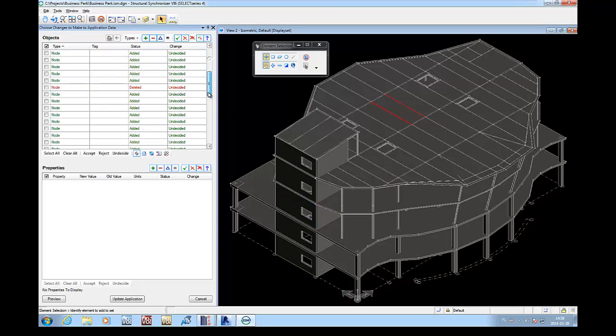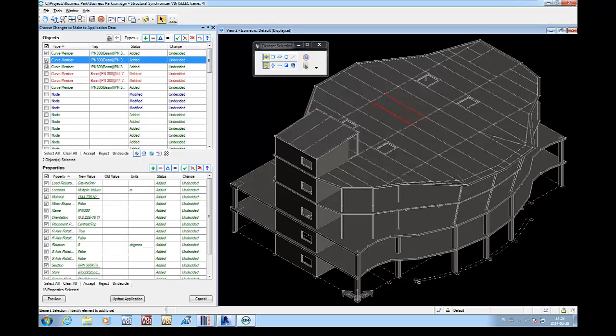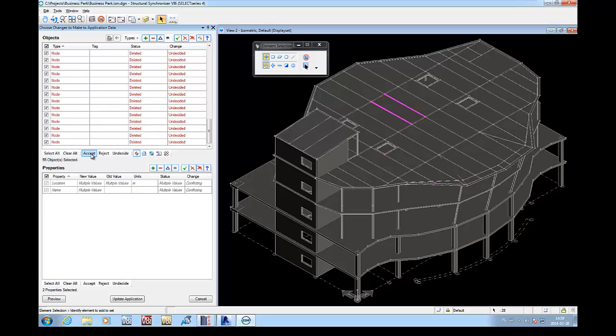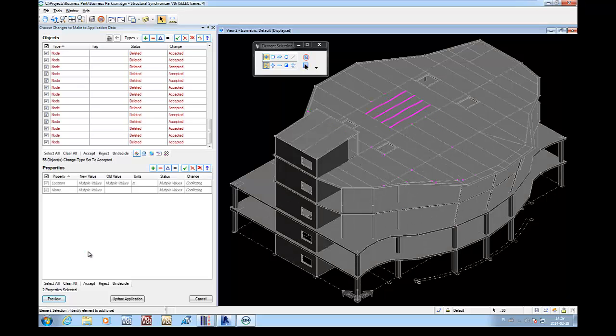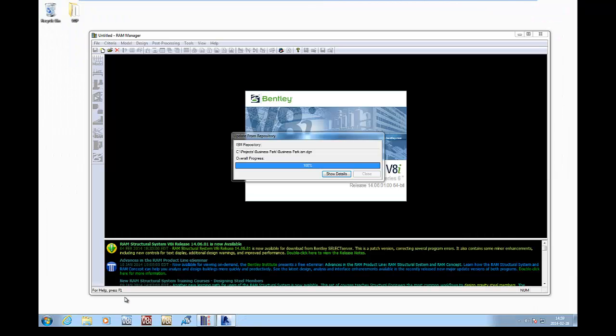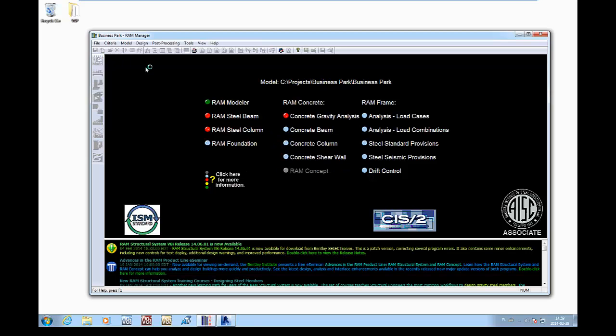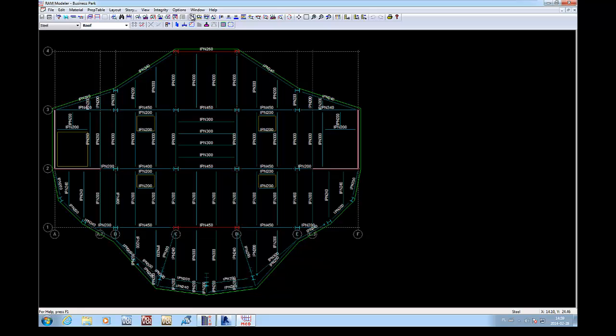So we want to just add those 4 beams and just delete those 2 beams. And this is what we're gonna select. Accept and preview. So we can see the added beams are changed and we can update our application. And looking at the model, we can see that all our beams are being modeled properly. We have all the sections assigned.